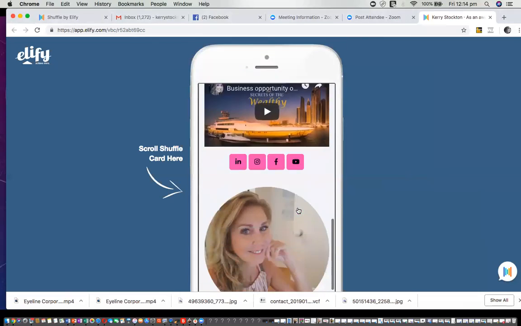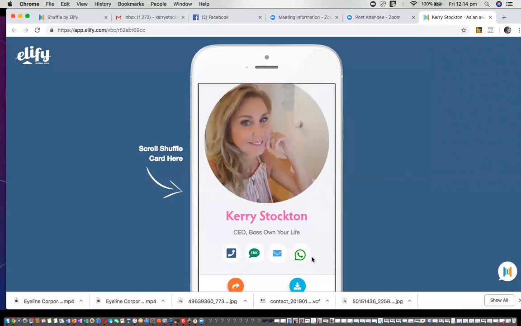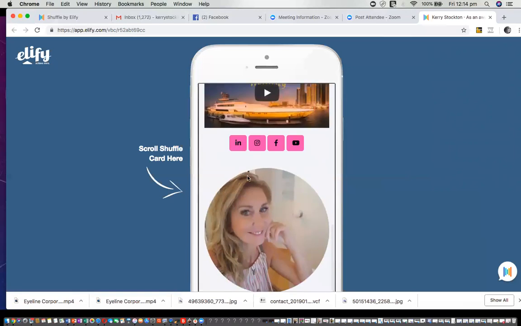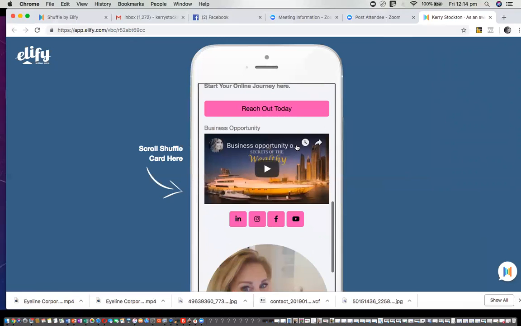But equally, they can connect with you through any link that you put in there. WhatsApp, email, SMS. They can phone you direct if you wish. If you don't have these links, you don't need to put them in. They just won't show up. There's LinkedIn, Instagram, Facebook, and YouTube. Again, if you don't have them, you don't have to. This is the video I spoke about at the beginning.